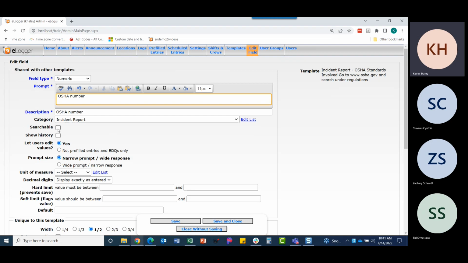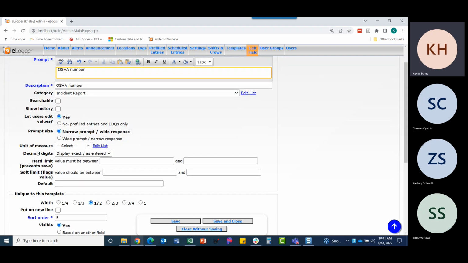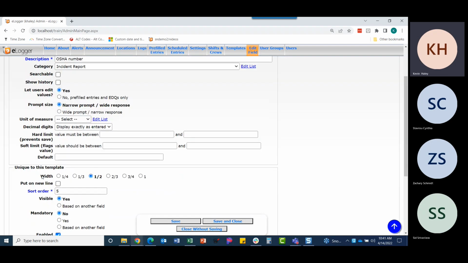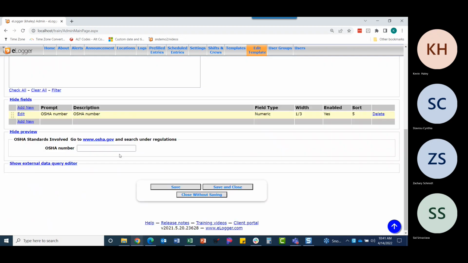And you can make it searchable. You can show the history. We don't need a unit of measure. We don't need hard limits or soft limits. I'm going to make this a width of 1/3. And now in the preview, that's what it looks like. And you can see this as a clickable link. They click on it, it's going to take them to the OSHA website, and then they can do their searches.